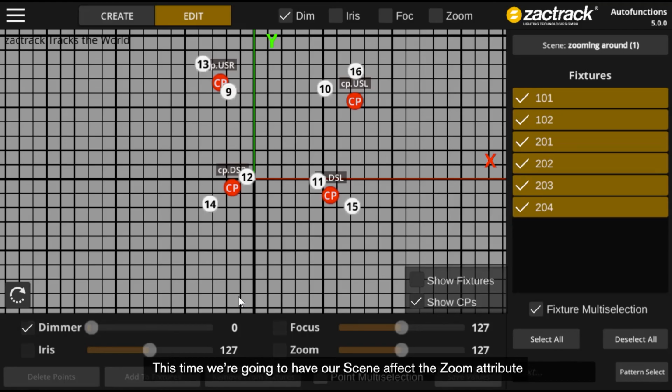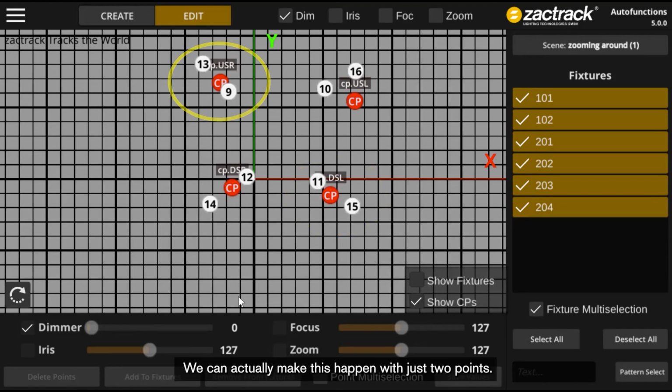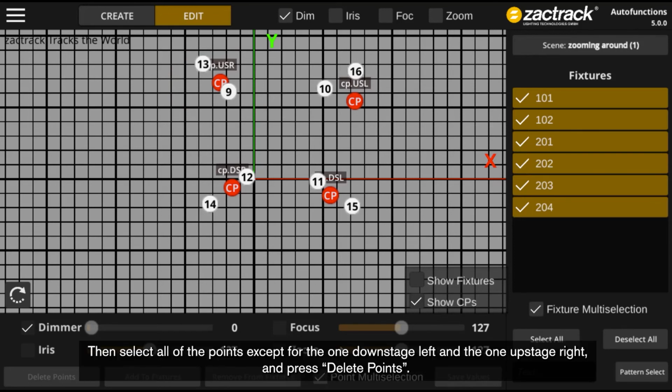This time we're going to have our scene affect the zoom attribute. We will have it zoom into a wide beam when the tracker is downstage left, and into a narrow beam when the tracker is upstage right. We can actually make this happen with just 2 points. First, make sure we're in edit mode and enable point multi-selection. Then select all the points except for the one downstage left and the one upstage right and press Delete Points.